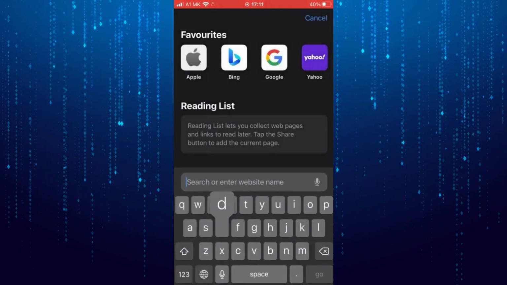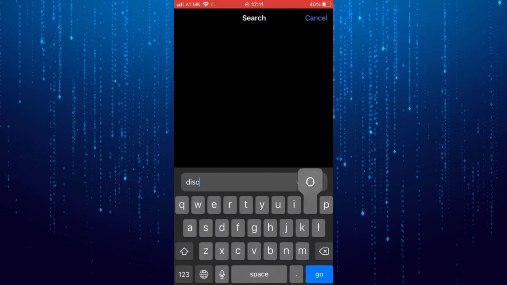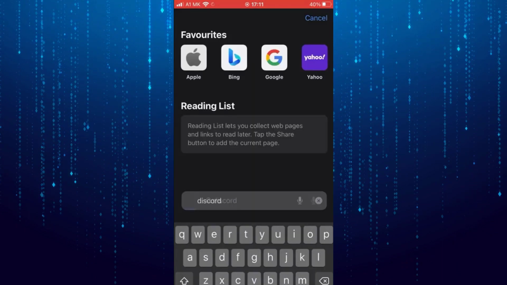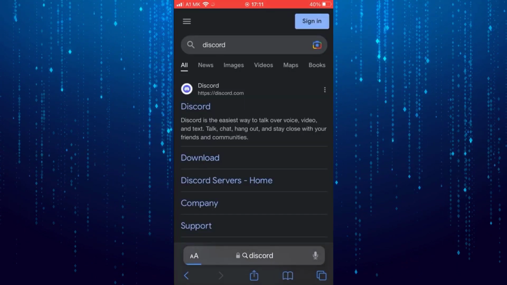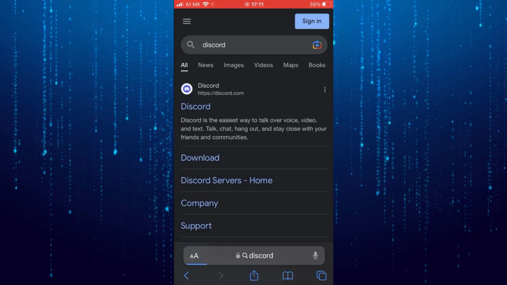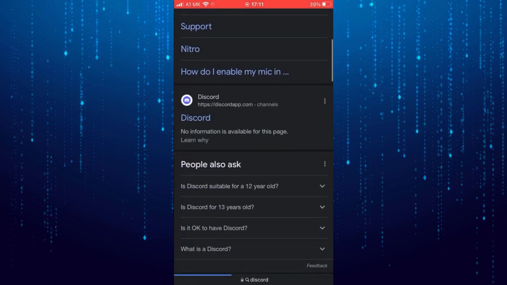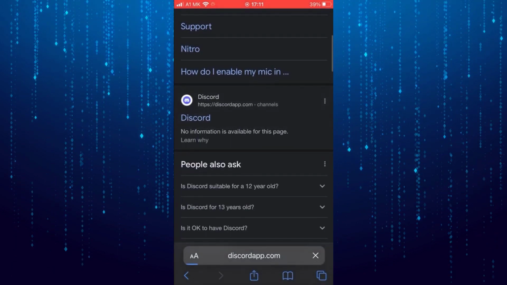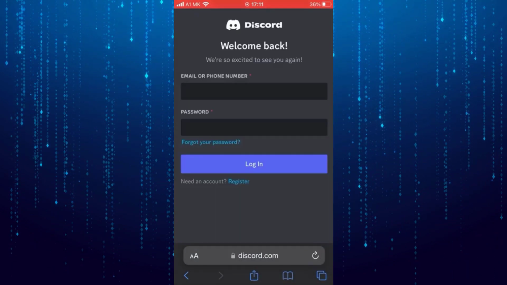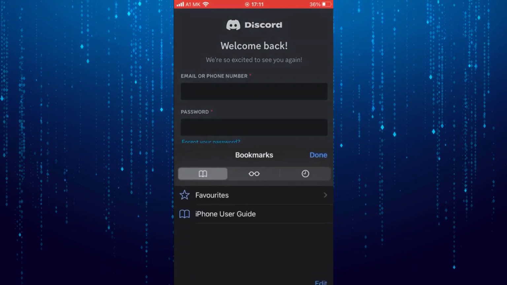Then search for Discord. Now you don't want to click on discord.com, instead scroll down a little bit and tap on discordapp.com. And then log into your Discord account.